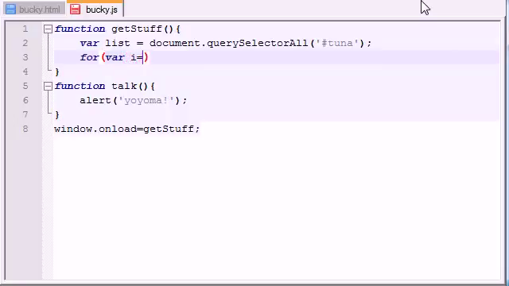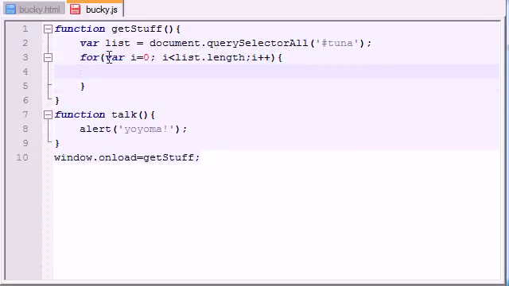We'll make a counter variable i = 0, and then we'll write when i is less than list.length. Remember that list variable is what we declared right up here. And then we'll just put i++. And what this is going to do is cycle through everything in that list. And now, instead of putting a numerical value in here to reference a single element, we can just write i in there and it's going to loop through all of those elements.